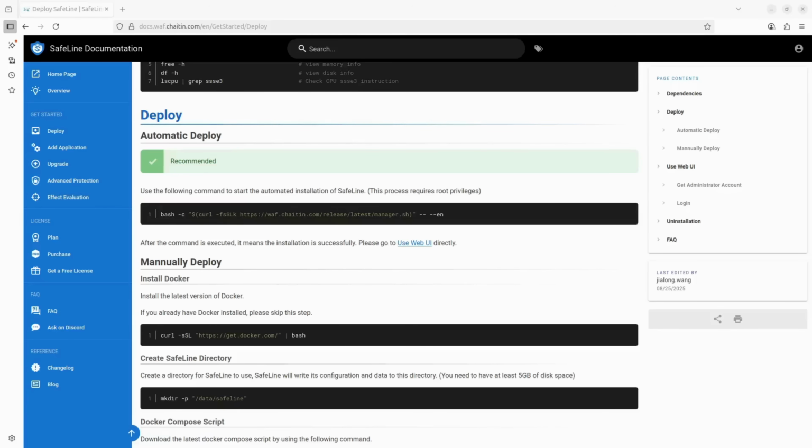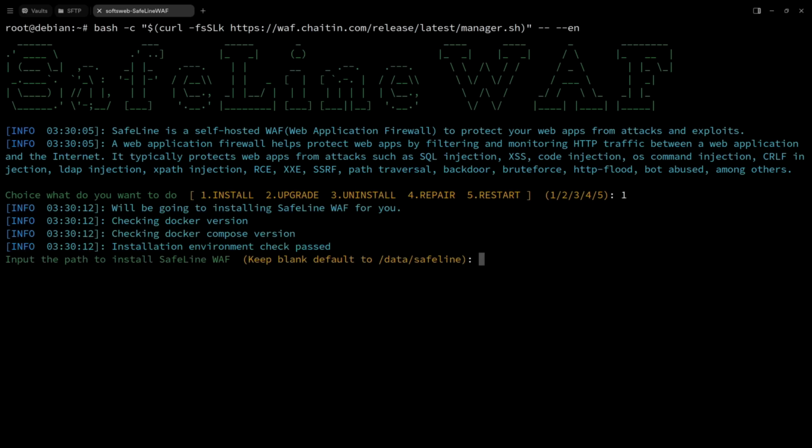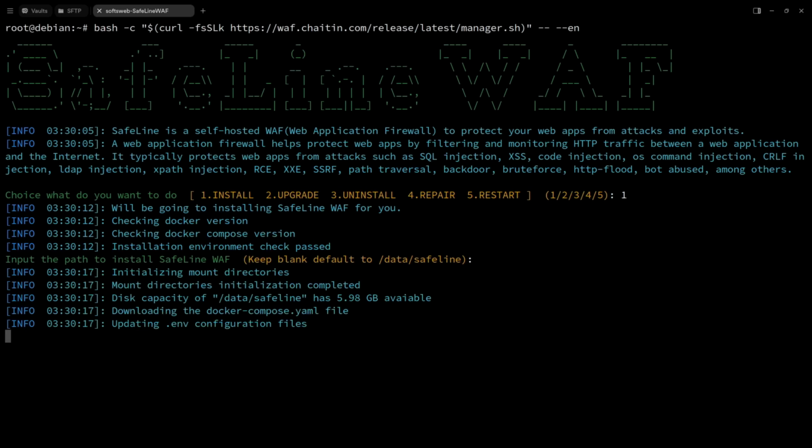Now, you might expect a tool this powerful to be complex to set up, but it's surprisingly straightforward. The deployment is fully automated with a simple command from the installation guide. Let's run it and see what happens. The script immediately gets us started. The first prompt asks what we want to do, and we'll just choose option 1 for a standard install. Next, it asks for an installation path. The default location is perfectly fine, so we can just press enter to accept it.